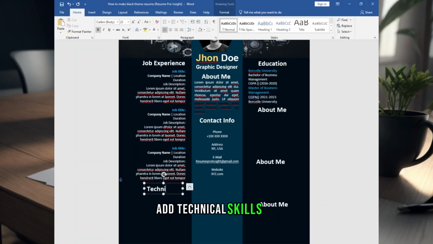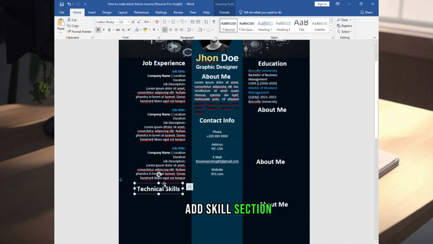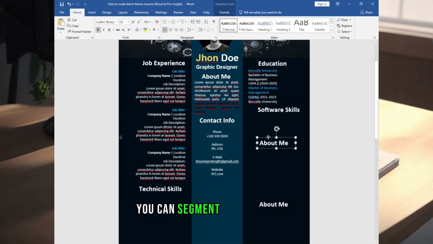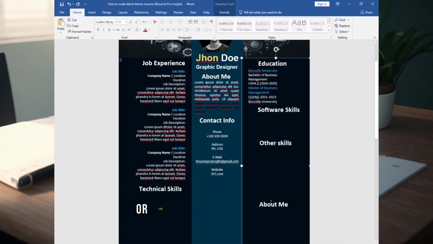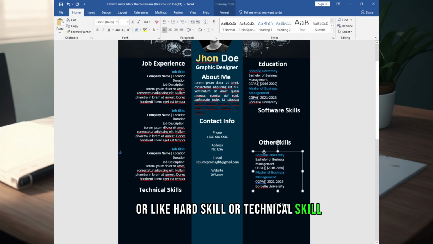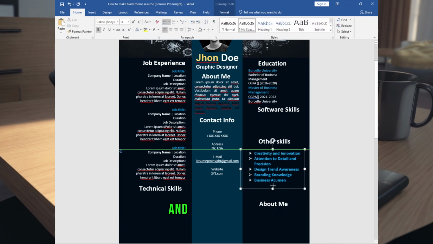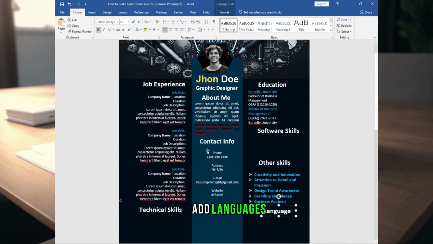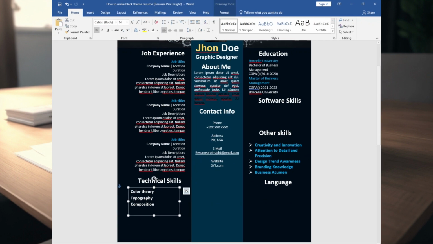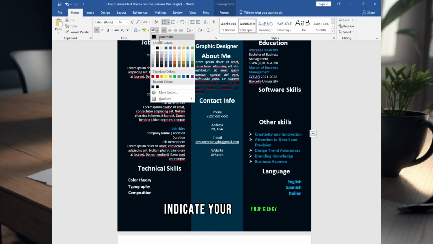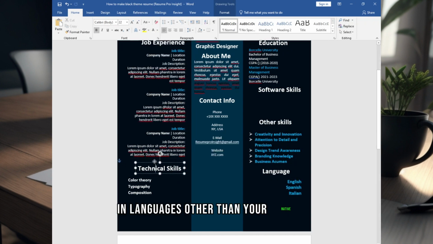Add a technical skills section. List your most relevant and valuable skills for the target job. You can segment your skills like this, or like hard skills or technical skills, software or language skills, or soft skills, etc. And other skill sections. Add languages. Indicate your proficiency in languages other than your native tongue.